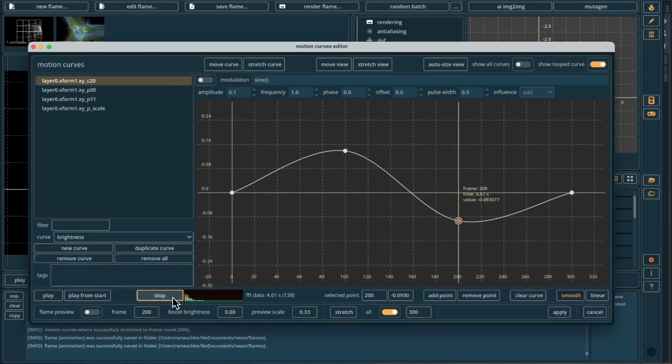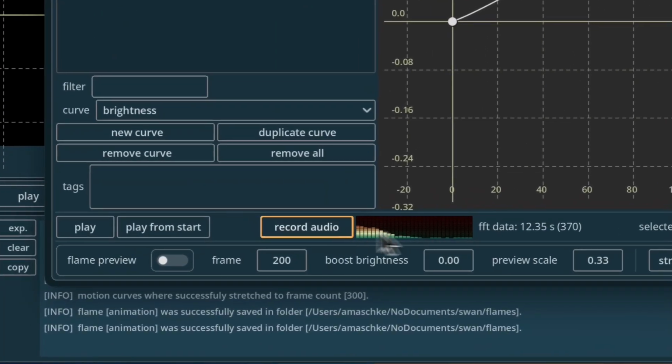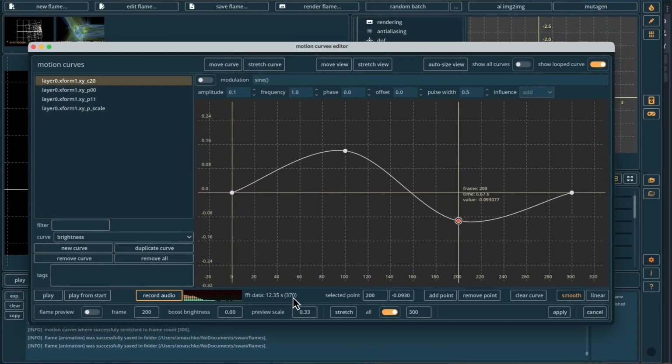Only when you change the FPS value of the animation or choose another audio track or you increase the length of your animation, you need to generate the FFT data again. Be careful to record enough FFT data that it covers the whole animation. To help with this, there is an indicator that shows how many frames are generated.